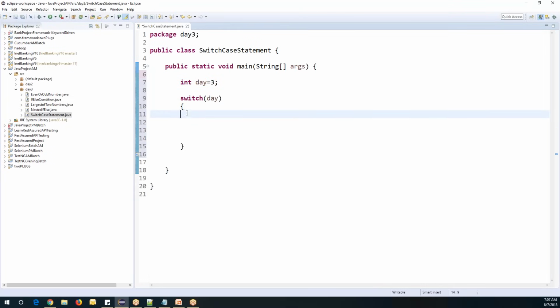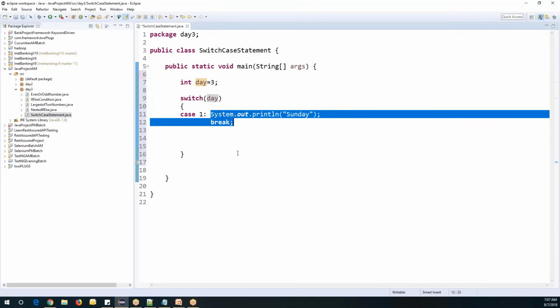Then the block starts with an open brace and closes with an end brace, curly braces. Here we need to write multiple cases. Suppose the day value is 1. The case value will match exactly with this day variable. So if the day value is 1, colon, here I write the statement System.out.println. I'll just say Sunday. After the semicolon, you can write a break command, or you can also put the break in the next line. Both are right. So if the day value is equal to 1, these two statements will execute.